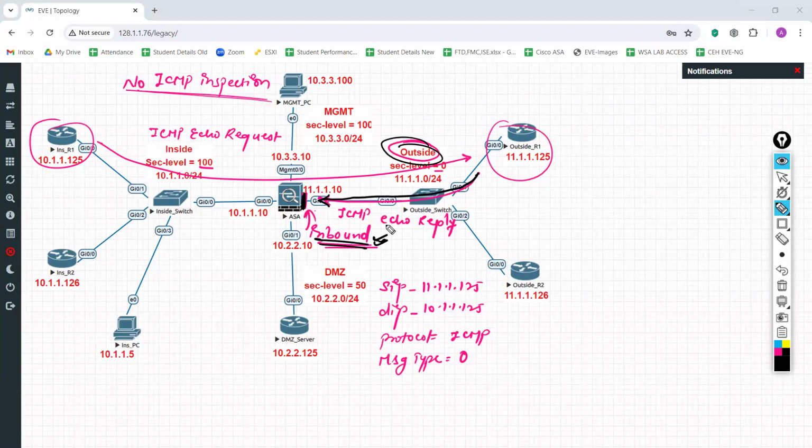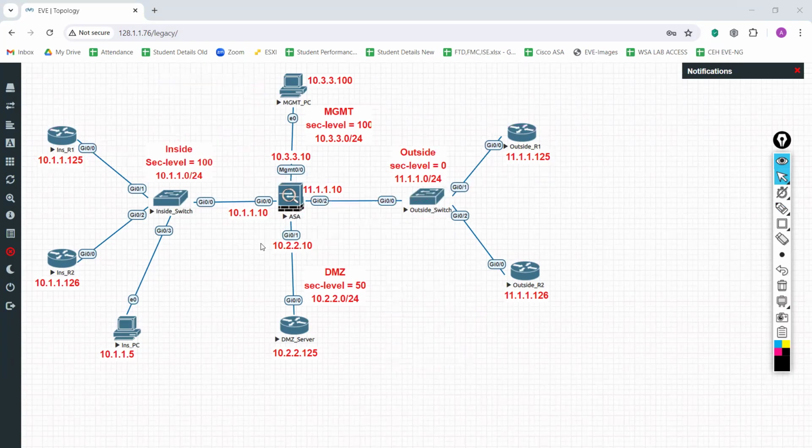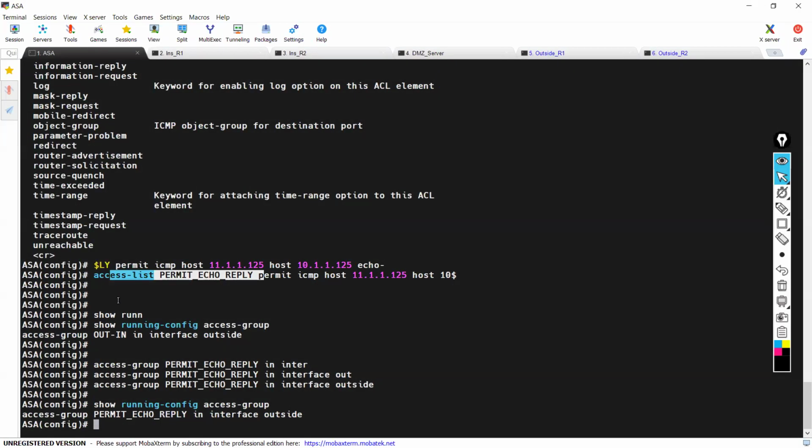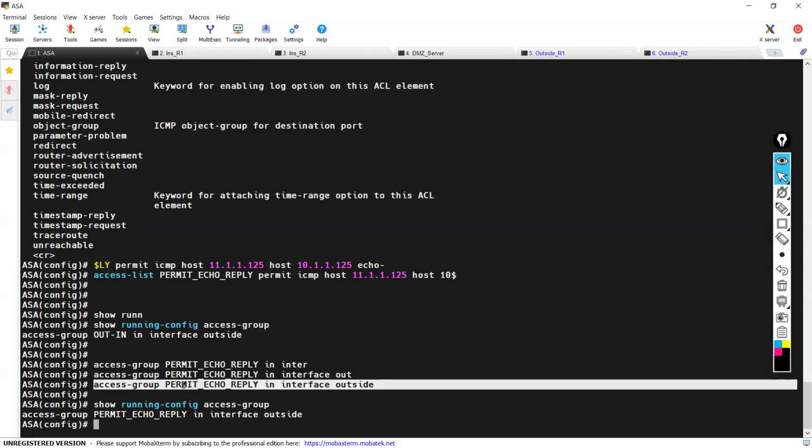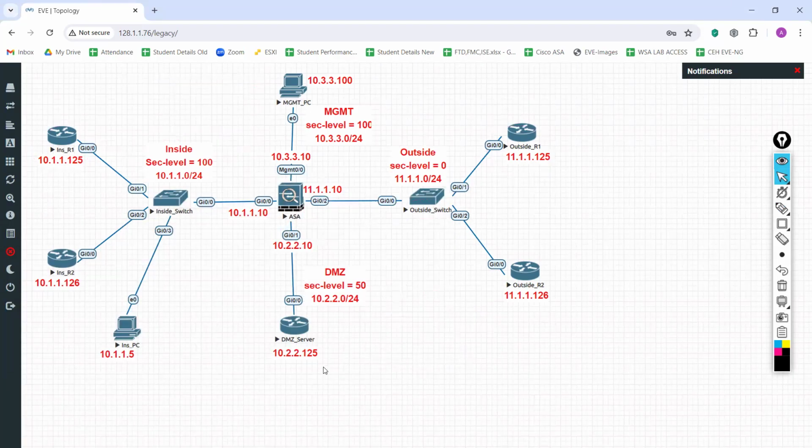So on the outside interface I applied it in the inbound direction. And this is the reason that your command was access-group permit echo reply inbound direction on the interface outside. Okay. Now my question is that I just came to know that on one interface, in one direction, I can apply only one ACL.